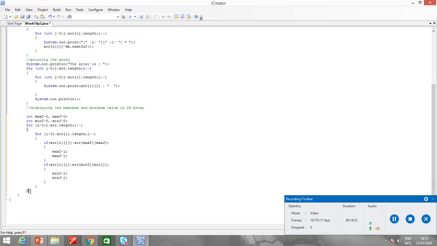So we come out of these for loops. Then we display over here System.out.println the maximum value of array is, we will display first of all the maximum value and then we will display the position, plus arr max I and max j, which is found at position max I and max j.